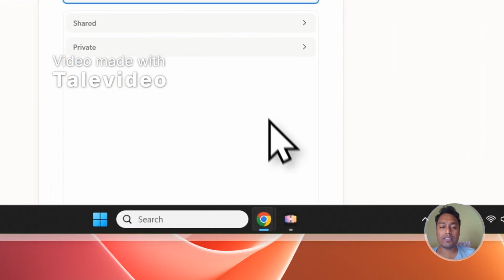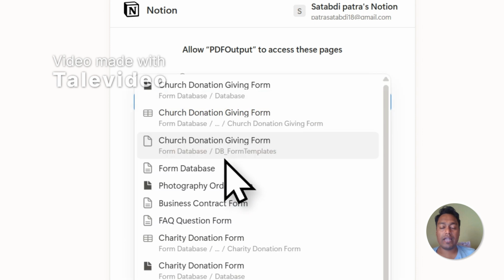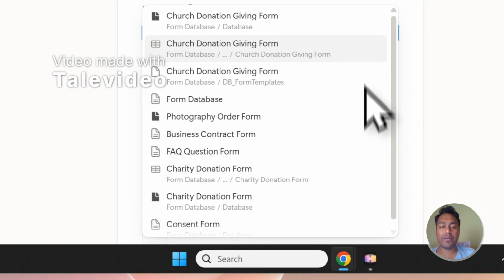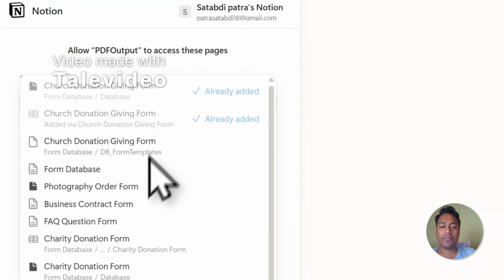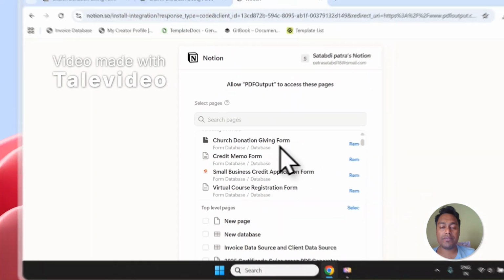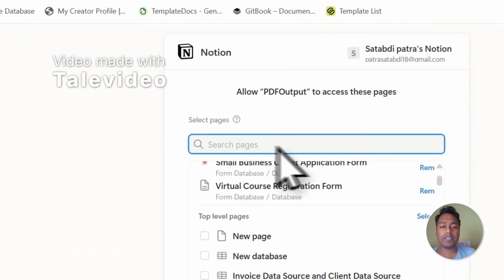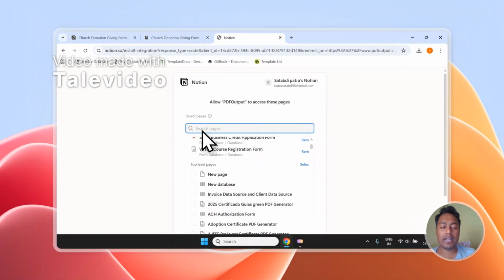Click on select pages and simply enter the database title inside the search pages field, and you will be able to see the particular form appear over here. Click on this and the form gets added up, and if you closely observe, the form is available over here. So whenever you are adding any database, simply enter the database title inside the search pages, and then you will be able to select the same and add the same.